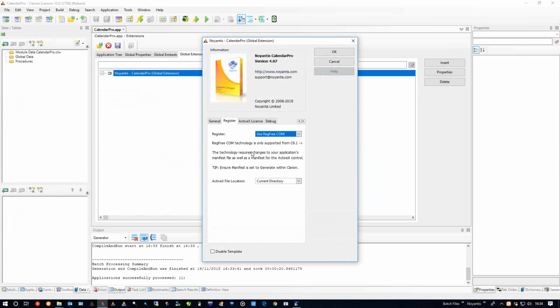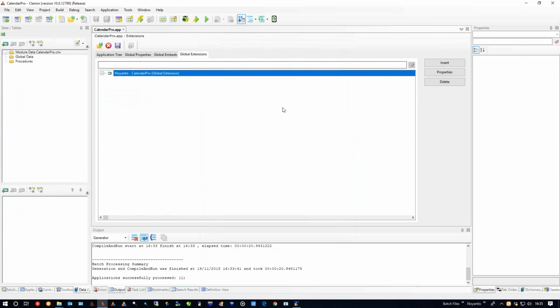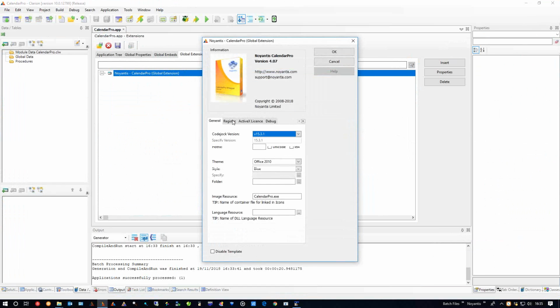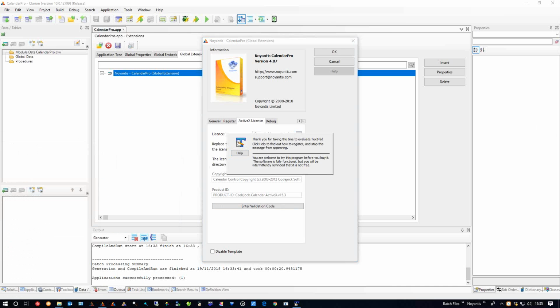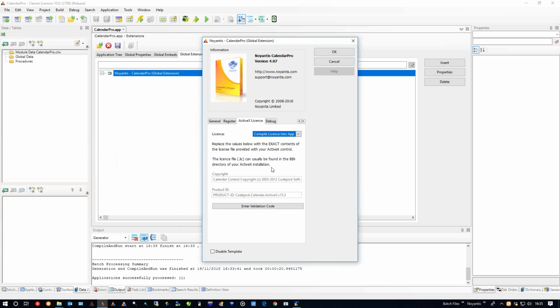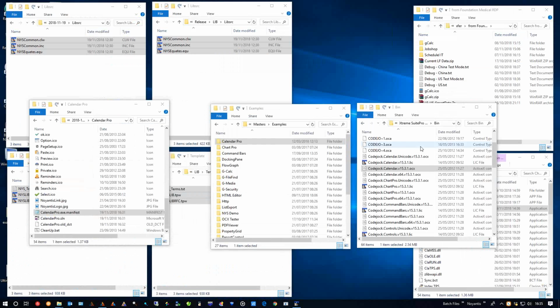Register. We want to use RegFreeCOM in the current folder. As well as that, because we're using RegFreeCOM, you would want your license to be compiled in. So we're going to say, right, compile the license in. I'm just going to open up the license file off screen, so obviously I don't give my license away. So we're going to compile the license in. That's going to give us a place to enter it. Come back to that in a second.